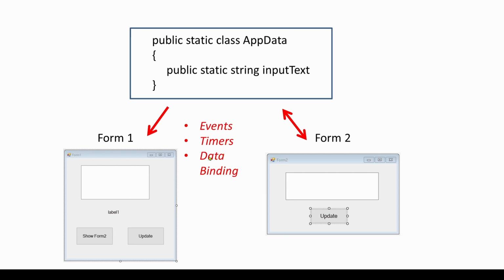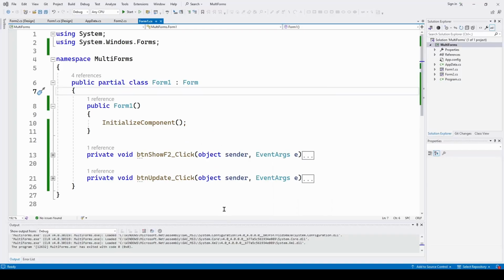We could also use, like we showed before, data binding. We showed how to bind the data to the lists in order to update the chart. There's other ways to do the data binding. We're going to show that. But first, we'll start out with a very simple approach of how to set up this class and access the data from either form. So here is our simple C# Visual Studio Windows Forms application.